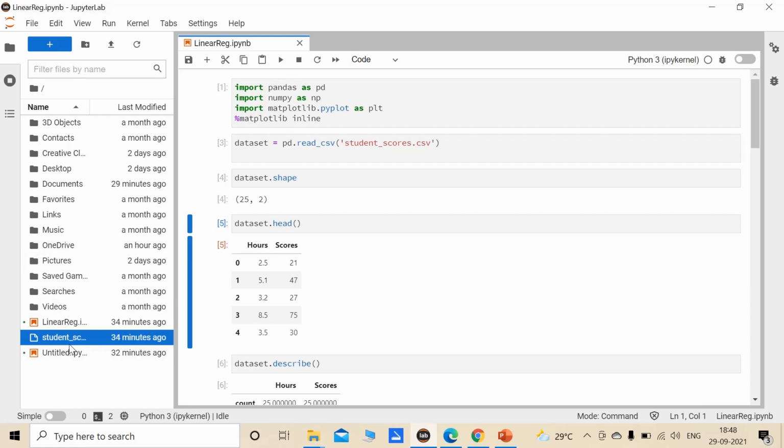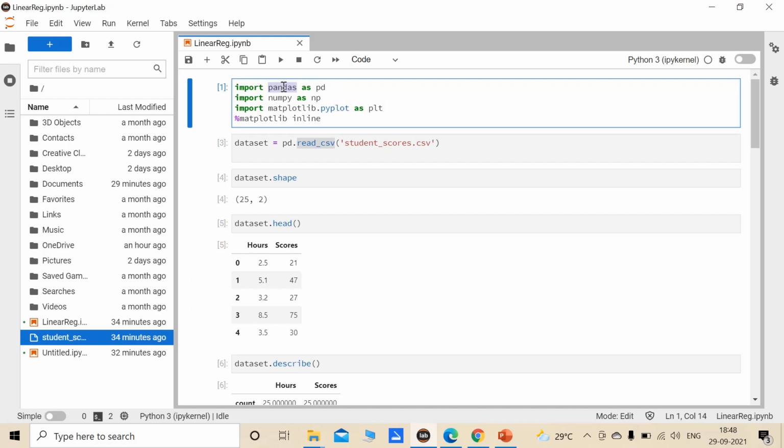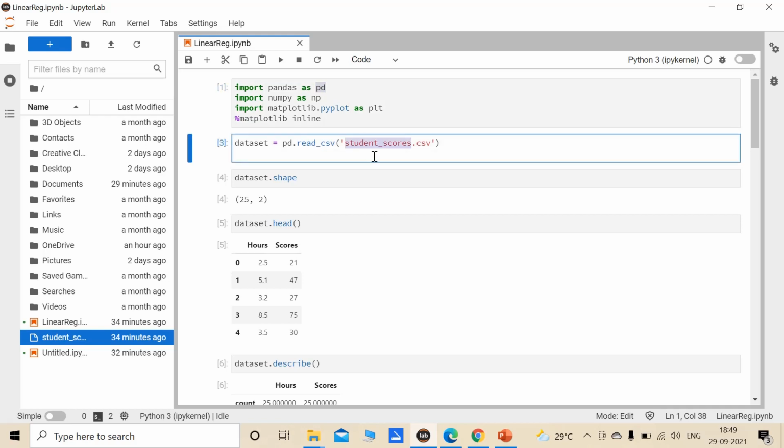Then, since I have uploaded the student score CSV file, I can call read CSV. For read CSV I have to use the pandas method, right? Pandas is a package which I can use for data frames and data manipulation. So I create the variable, pd.read_csv, and just pass the dataset. Since I have uploaded it directly, I can give student_scores.csv here, and I get the result in the dataset.